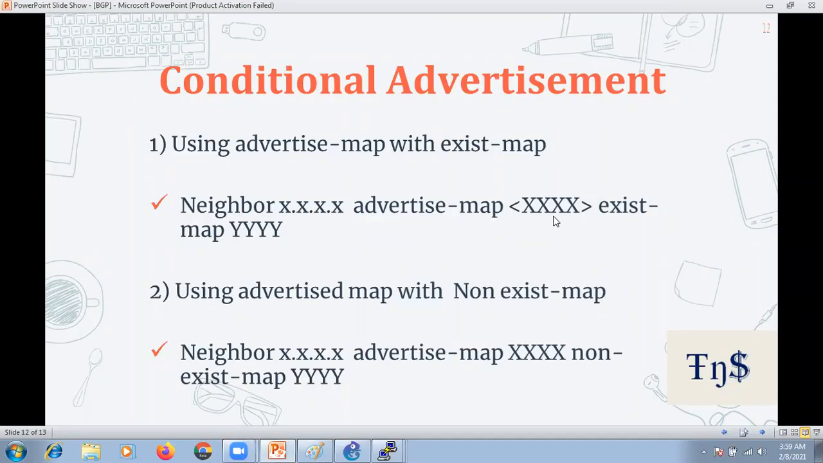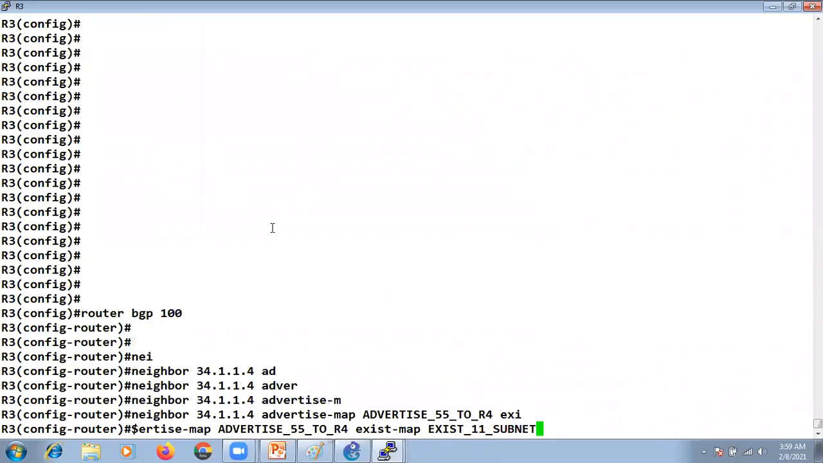Neighbor IP advertise map, the advertise map name. So this is the subnet we want to advertise, and then the exist map and its name. Exist map, we are putting the condition for the existence of that particular subnet, right?